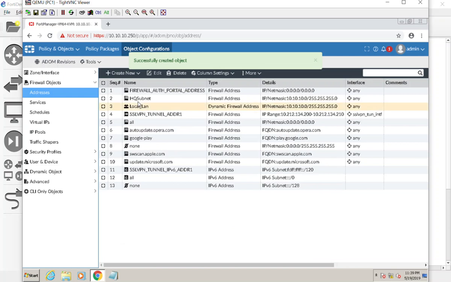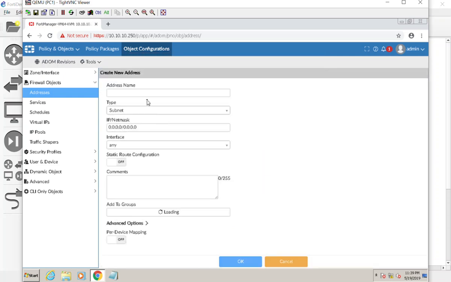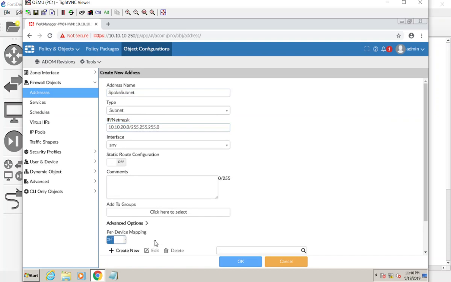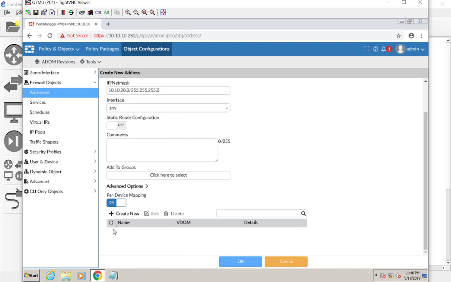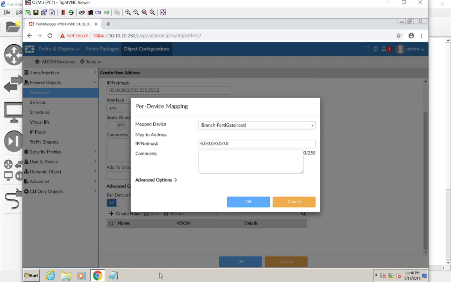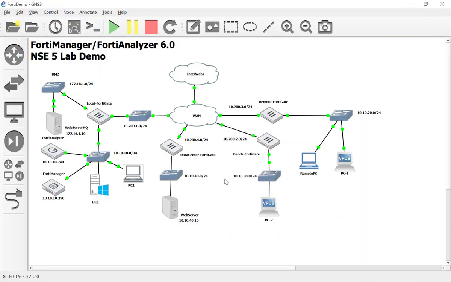And now I'm going to create another object, but this one's going to be called spoke subnet. Okay, and this one is definitely, without a shadow of a doubt, going to get dynamic mapping. So I've got to pick some kind of IP address there. I'm going to just use 10.10.20.0 as the default, and then per device mapping. I guess I could have just left it as quad 0, but for our branch FortiGates, if we look at our topology here, our branch FortiGate has 10.10.30.